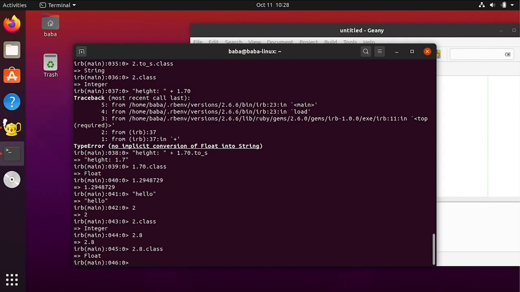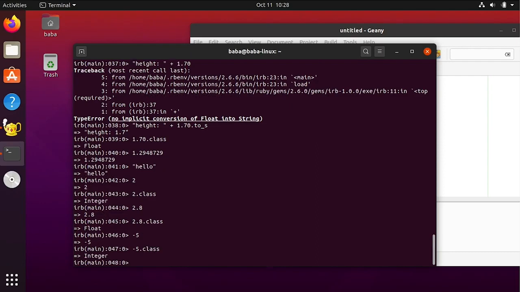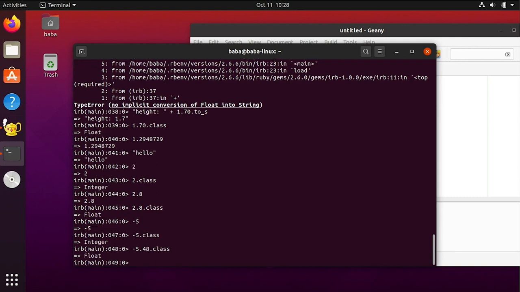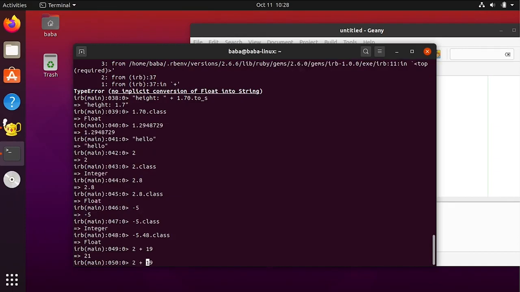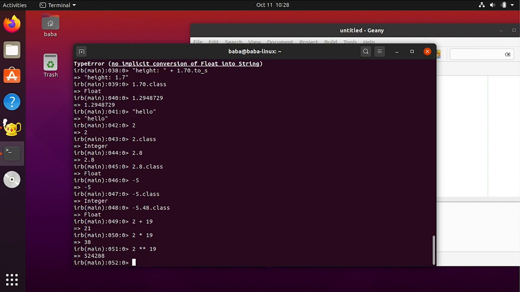You can, of course, also do negative numbers, and a negative number is, in this case, going to be an integer. And if it has a fractional part, it is going to be a float. And yeah, you can sum up integers together. You can do all kinds of math with it. So times, you can do, I think this is power, so 2 to the power of 19.